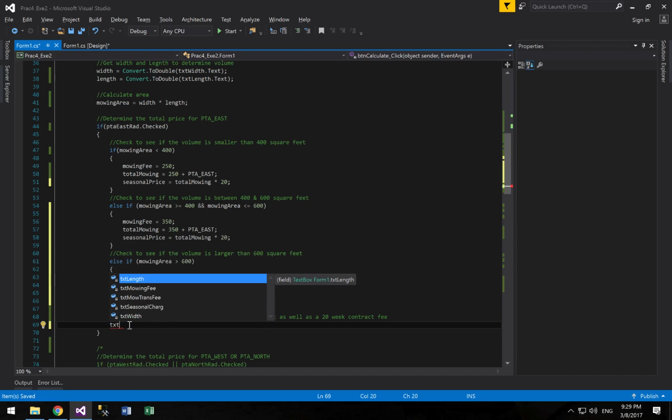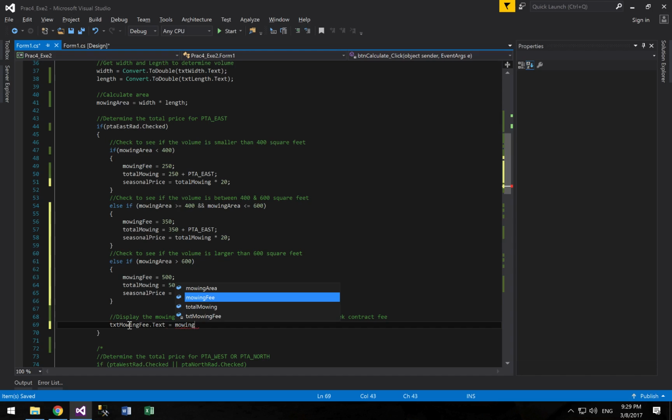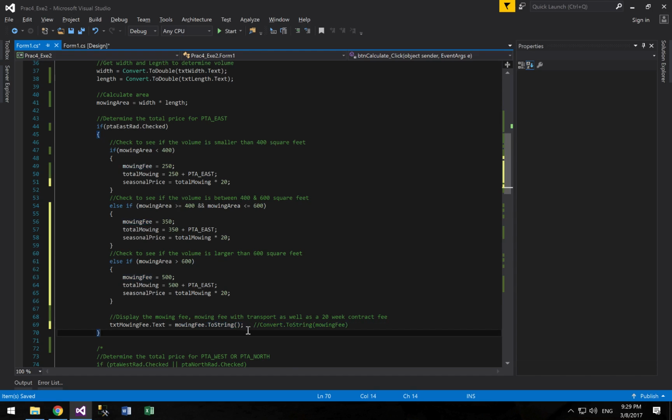Okay, cool, so we want the output now. Text mowing fee dot text, which is the text box name, equals mowing fee dot to string. I'm saying dot to string because it's basically the exact same thing as saying convert dot to string and then putting in mowing fee. Guys, this and this are exactly the same thing. You don't need to put anything there because it's going to give you errors. Just make sure that you understand that converting to string and then putting the variable in is exactly the same as this. It's going to have the same effect on the mowing fee variable.